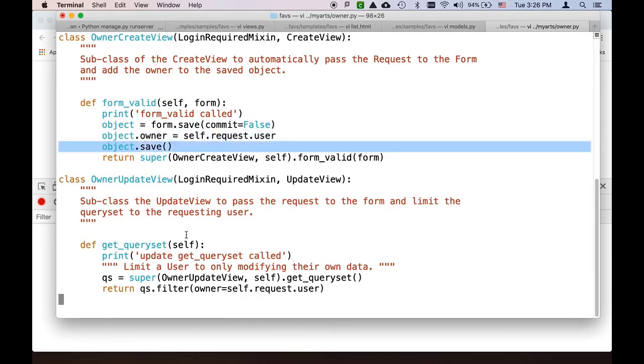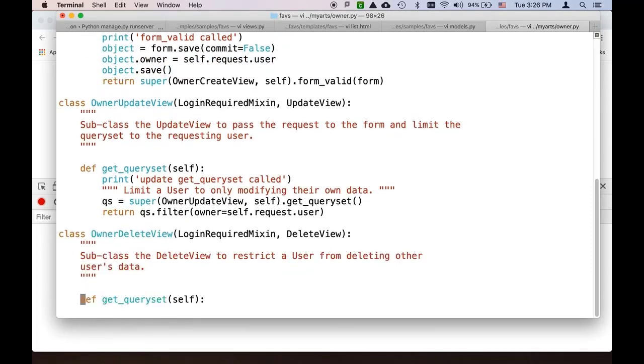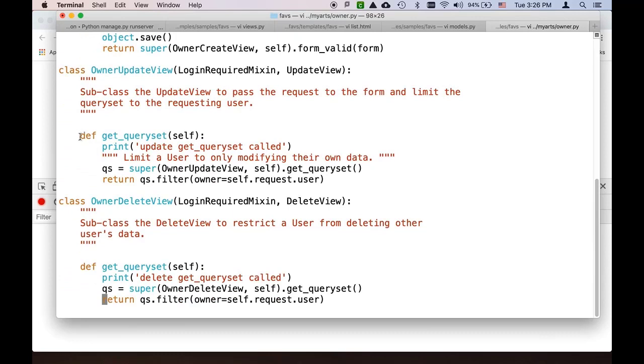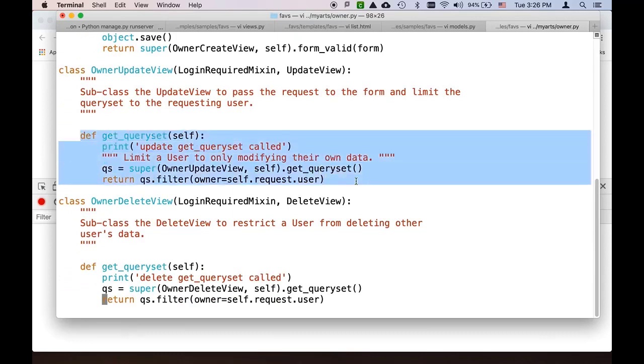finish the saving, and then the update view and the delete view is more about the queryset, and it basically says, I'm not going to let you retrieve this for update. That's what the queryset is. I'm not going to let you retrieve this for update unless you own it.